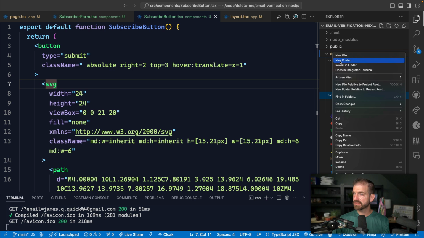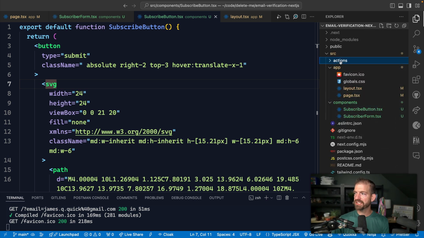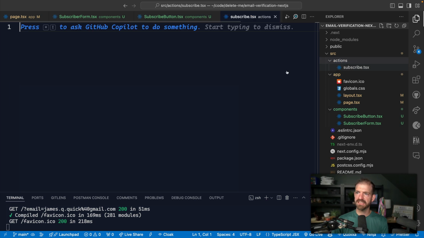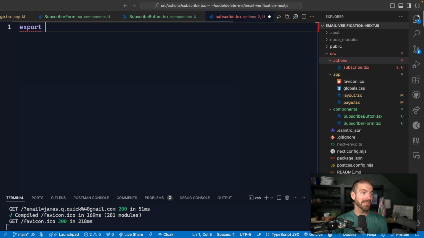So what I'm going to do inside of source is create a folder for actions, and then we'll create our subscribe.tsx. And then inside of here, we'll export const subscribe. And this is going to be an async function. It takes in form data.